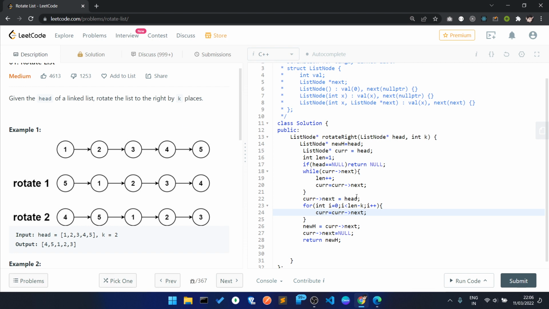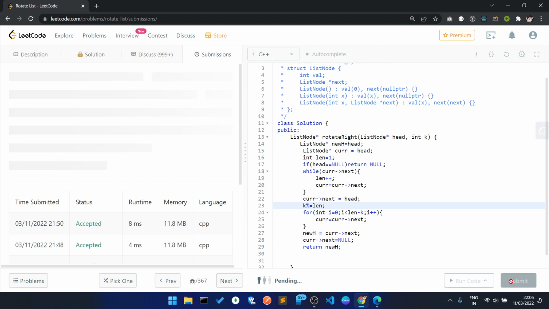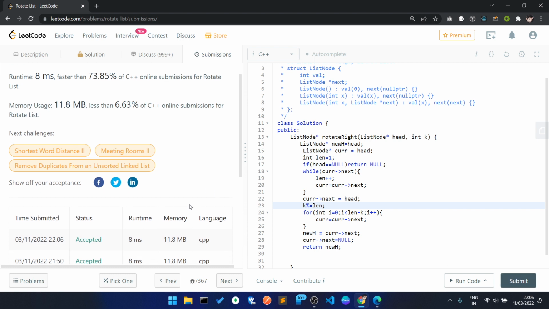That's the thing I did, but here the k values can be much higher, so I have to do one more thing. I have to reduce my k, that is, take k modulo the length. Then run and submit this code, guys, and it's accepted.